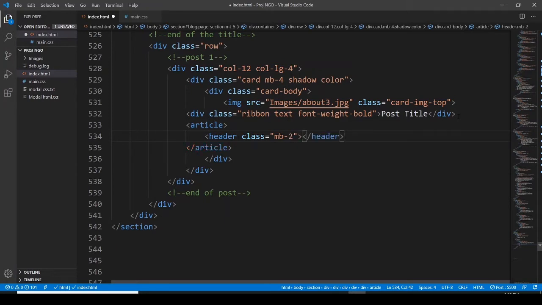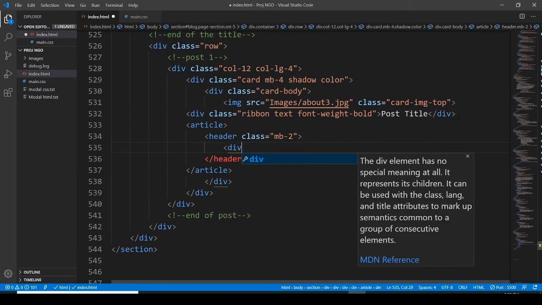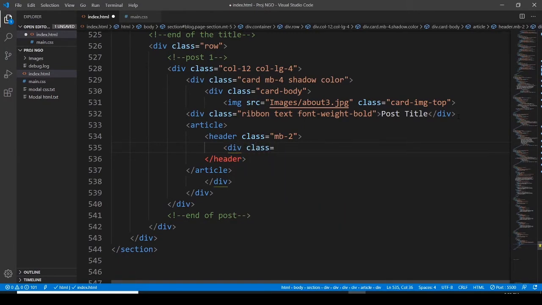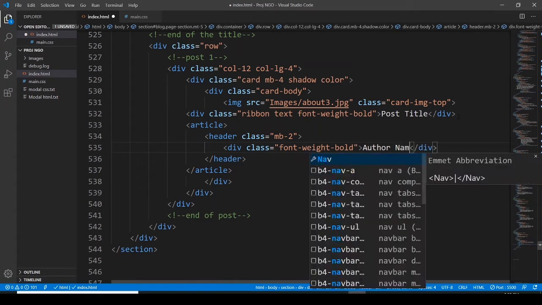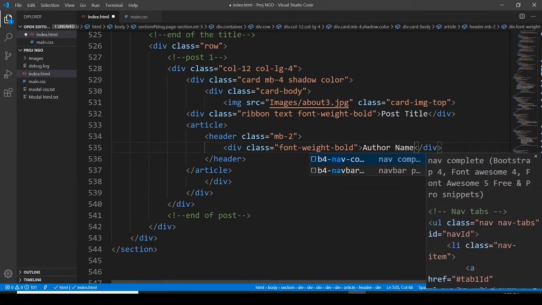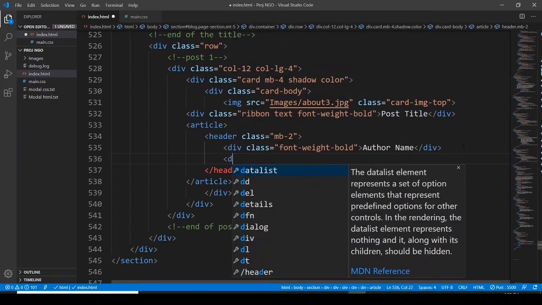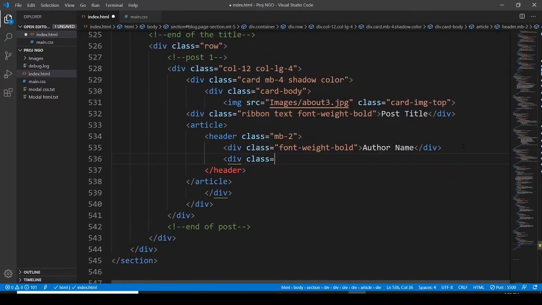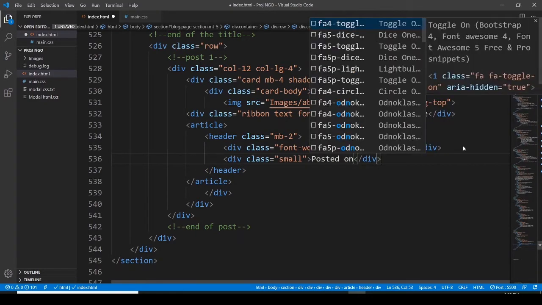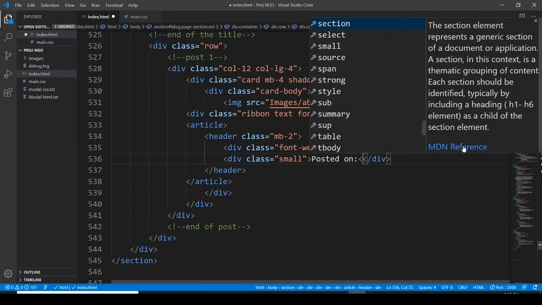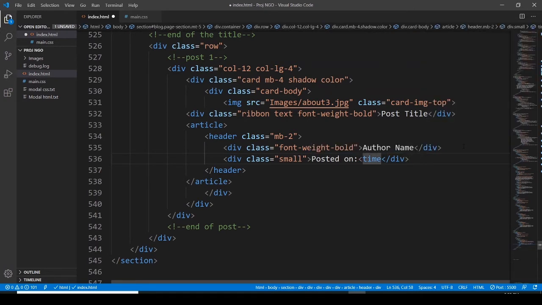and within this I want to go with a division, assigning it a class of font-weight-bold, and this should be author name, and go with another division, assigning it a class of small, and let's say posted on dash, and I want to go with the time.